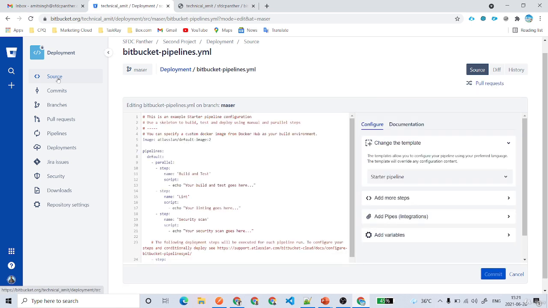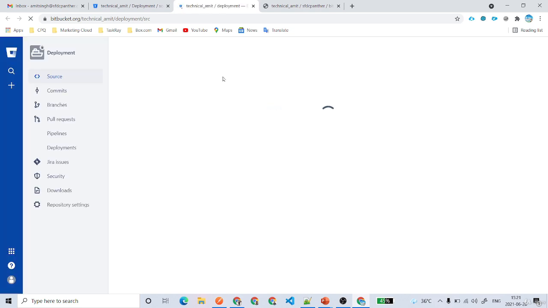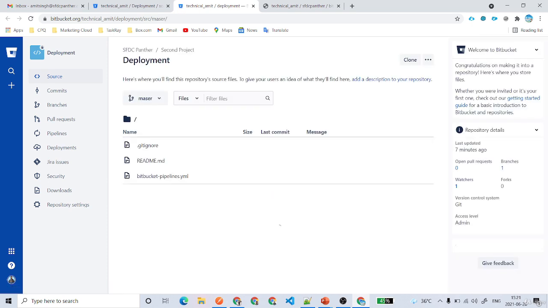Before we go ahead, we will go to the source and create a few branches like development, QA, integration. Even a minimum of 2 branches is required for this. So if you create at least one more branch, that is well and good for us.